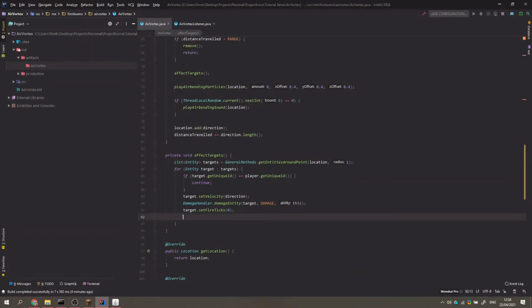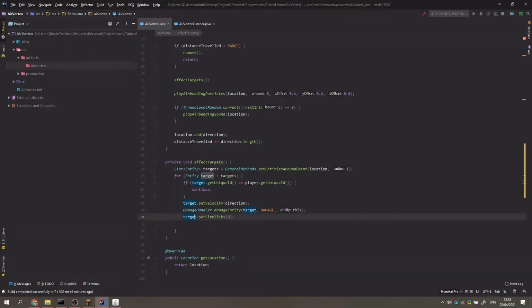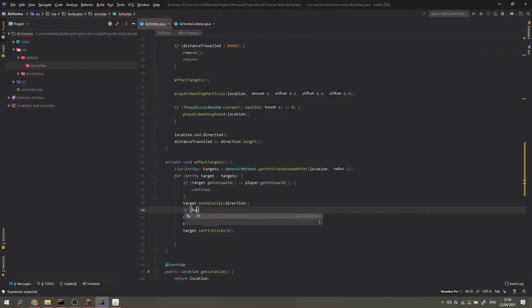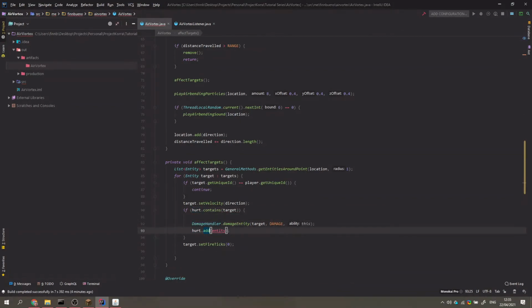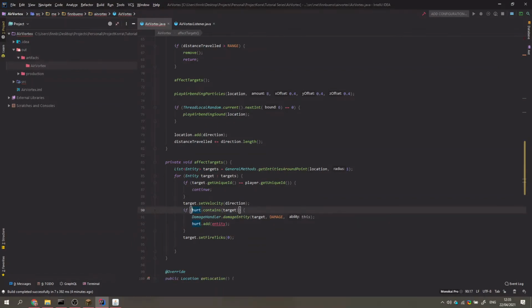So what we're going to do is, after we've damaged it, we basically just want to say hurt add entity. Now this doesn't do anything on its own. What we also need to do is check if hurt already contains this target, and if it does, then we don't want to do anything. So we only want to hurt this target if our hurt list, or our hurt set, excuse me, does not contain the current target.